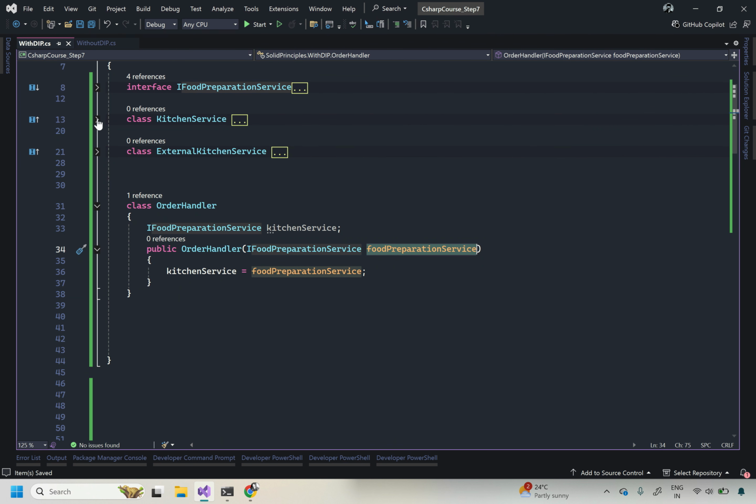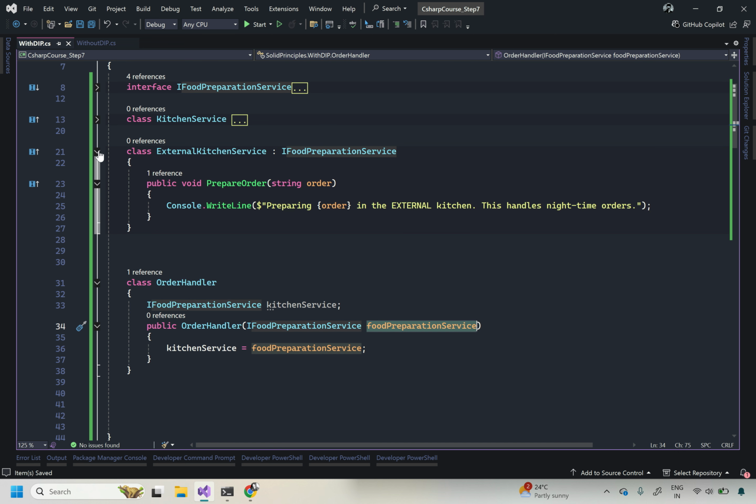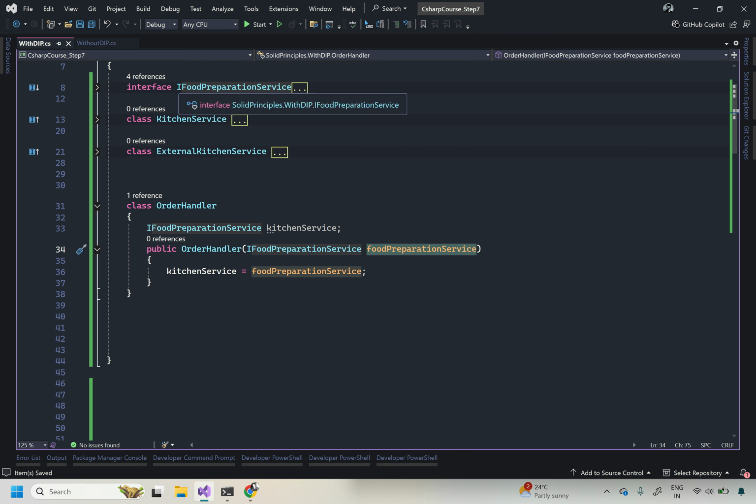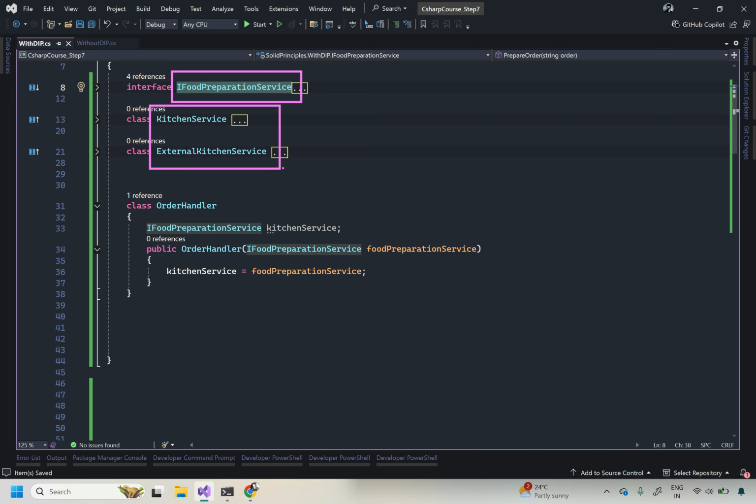Keep in mind, kitchen service and external kitchen service have the same parent object, that is the food preparation service. This is very important. Both have the same parent. After that, whenever I'm communicating to this order handler class, I will pass the object of either the kitchen service or the external kitchen service. That is my target.